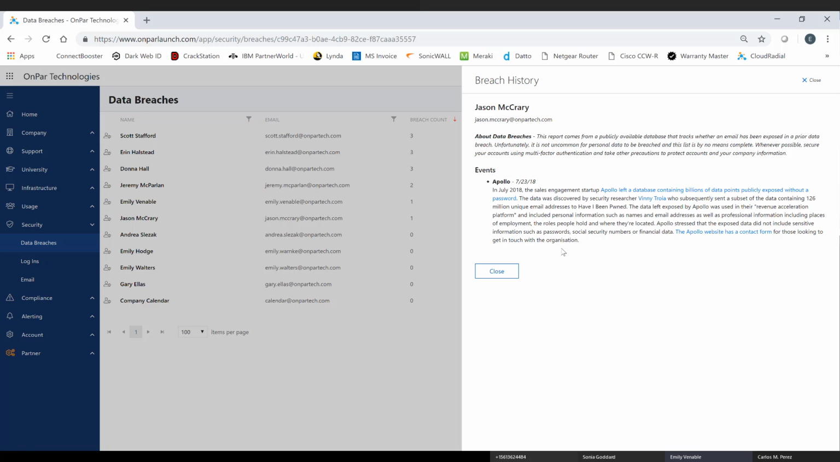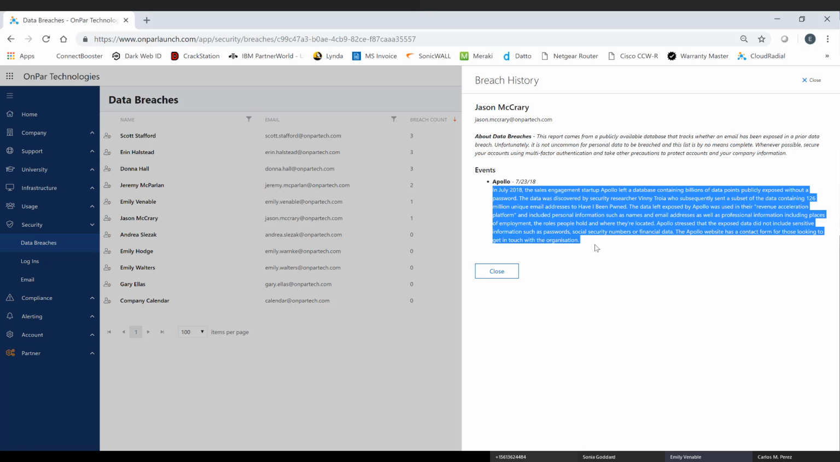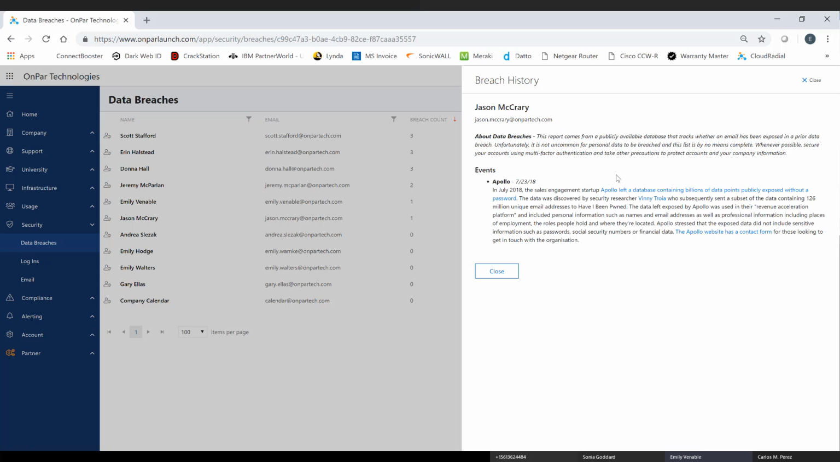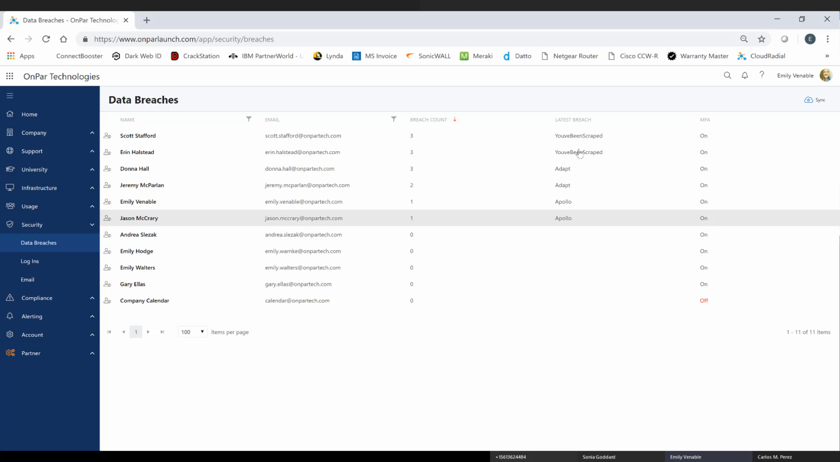I can click on that. It's going to tell me what the Apollo breach was. So this was back in July of 2018. Apollo left a database containing billions of data points publicly exposed without a password, and tells you who found it. 126 million email addresses were sent to Have I Been Pwned. And so this should probably tell me I should change my email or my password, which I did whenever I saw it. But you can see certain people in our organization get targeted more than others.